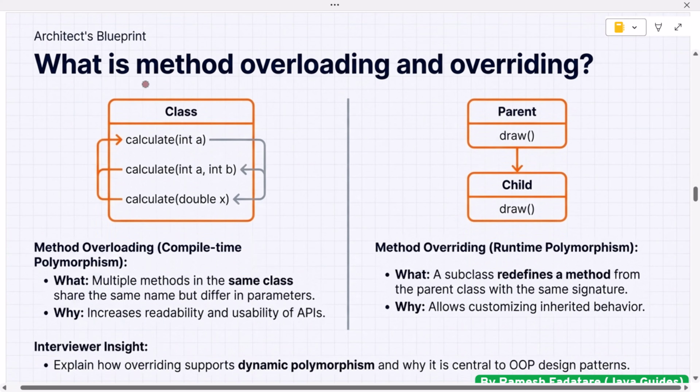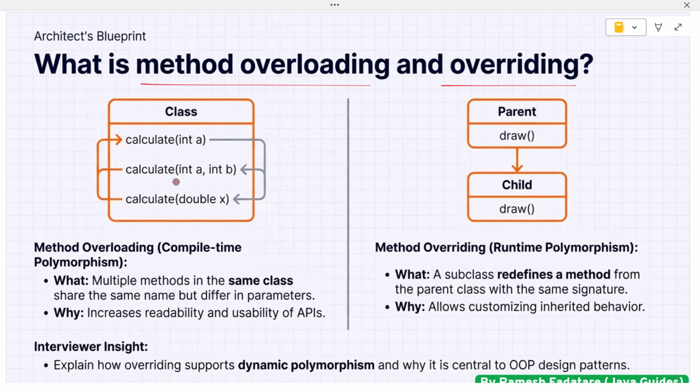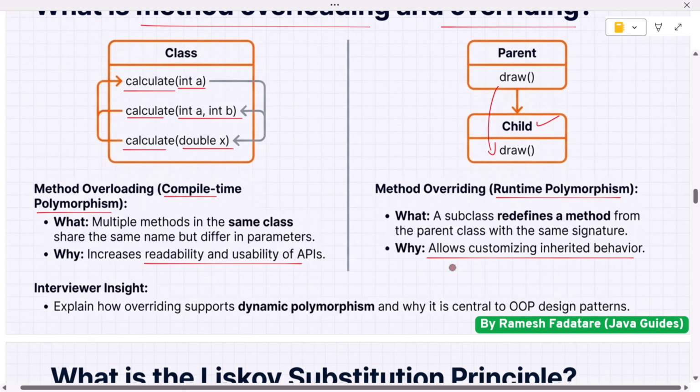Next, what is method overloading and overriding? Method overloading occurs when multiple methods in the same class share the same name but differ in parameters. It enables compile time polymorphism. Overriding occurs when a subclass redefines a method from the parent class with the same signature. It enables runtime polymorphism. Overloading increases readability and usability of APIs. Overriding allows customizing inherited behavior.